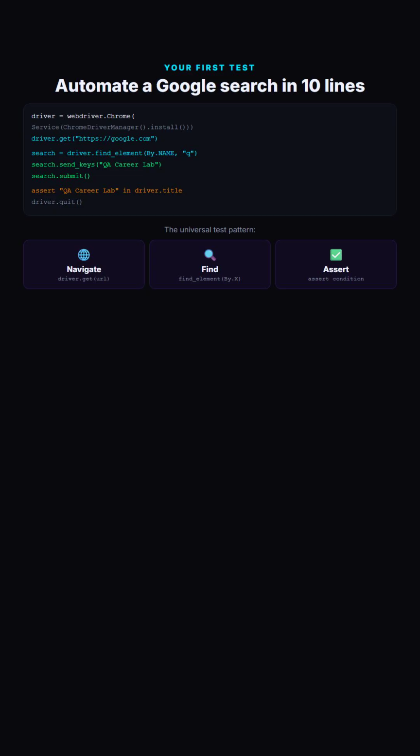Add assert "QA Career Lab" in driver.title. If that assertion passes, it means the page title contains our search term, which confirms the search worked. If it fails, Selenium throws an error and tells you exactly what the title actually was. Finish with driver.quit() to close the browser cleanly.